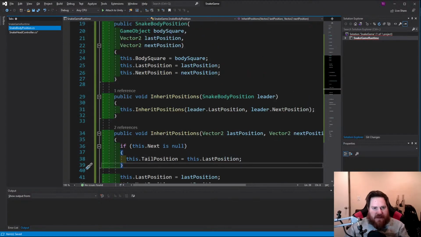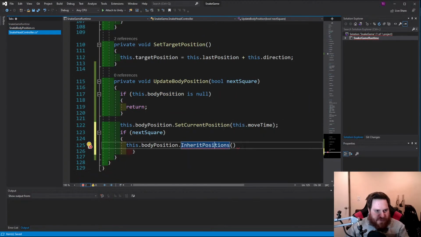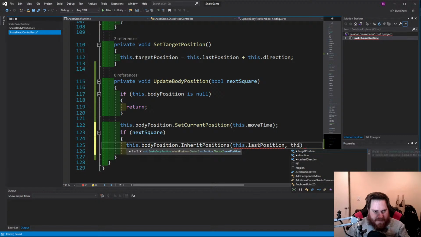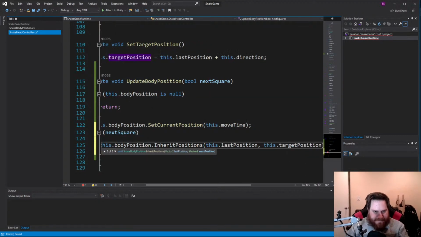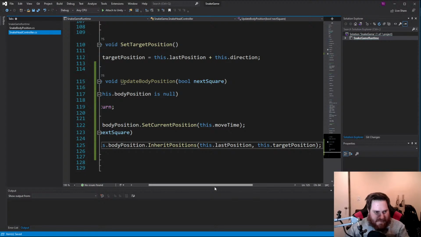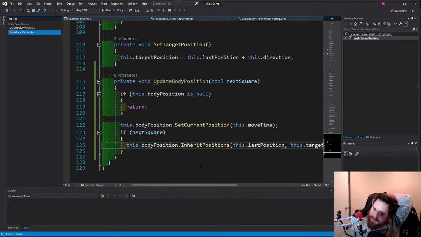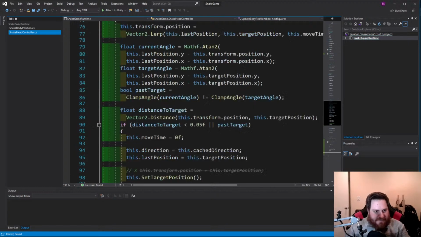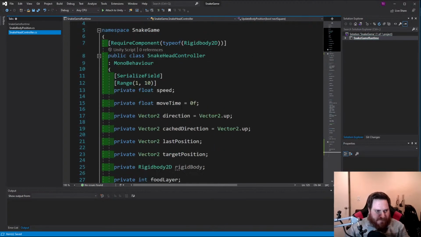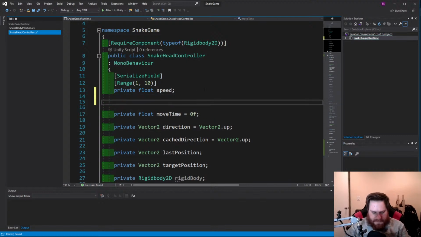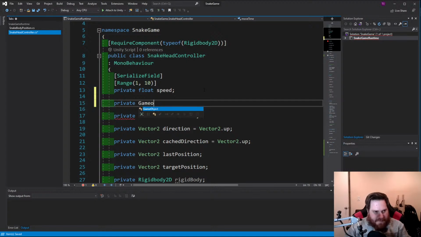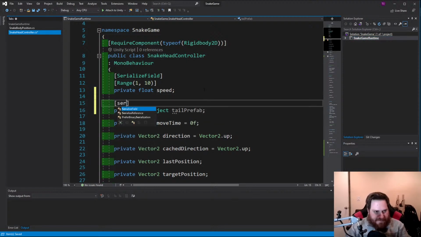Yeah, that looks great. So come back over to the head controller. And so this will be this dot last position and this dot target position. So all we need to do now is add a tail whenever we eat food. So private game object tail prefab, and this is serializable.